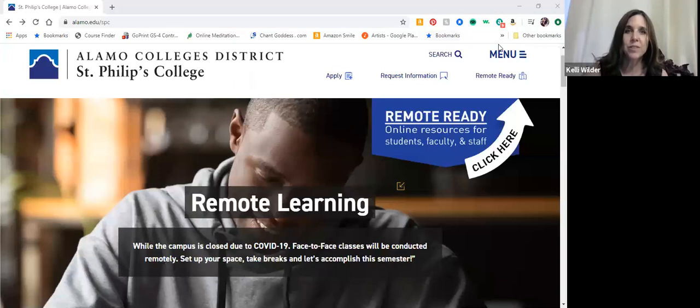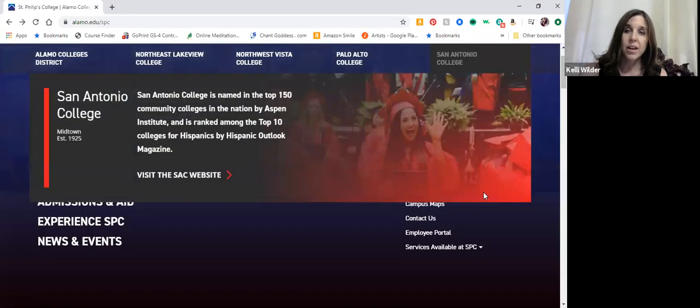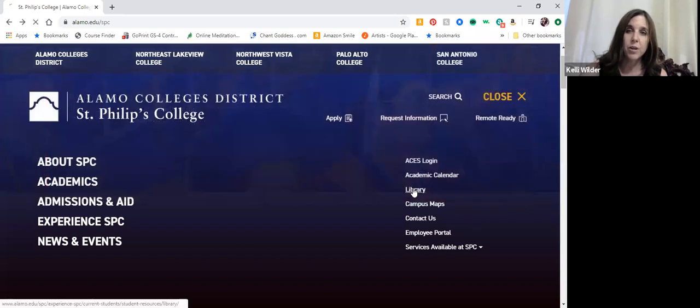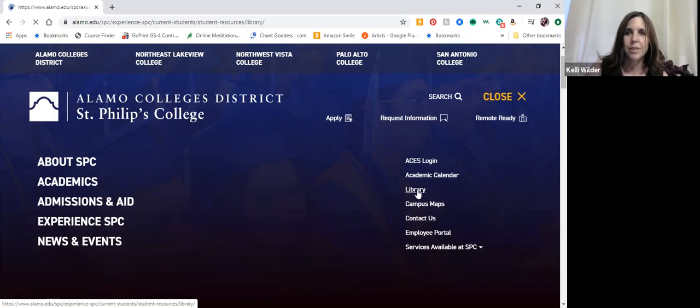I'm going to go ahead and share my screen with you so you can see what we're doing as we go. All right, so from the St. Philip's College website, the way you would get to our databases is, of course, you're going to first go into the library. So the way you get into the library is you click on Menu, and you scroll on down here, and you click on Library. And we'll wait for that to pop.